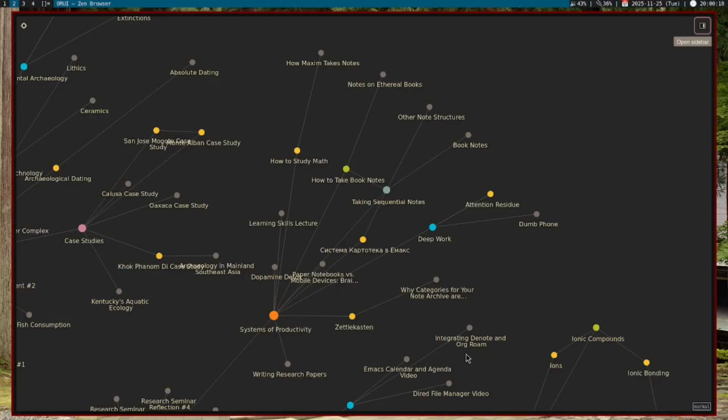Recently, I've been using Denote and Roam together as my note-taking system for university. This is a unique workflow that I've never seen anybody implement before, as far as I can tell. So I would like to share it with you today.